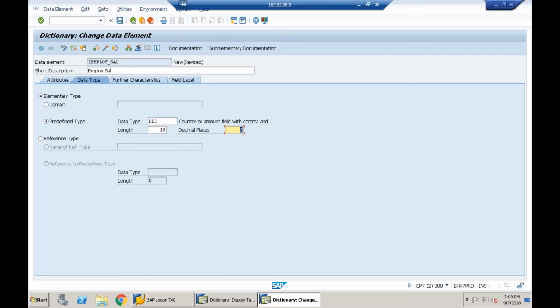So at the program level we have packed, here we have DEC. It is similar to packed. The difference between integer and this DEC is that integers cannot hold decimal values, whereas this DEC data type can hold decimal values. Okay, done. Now let me save it.